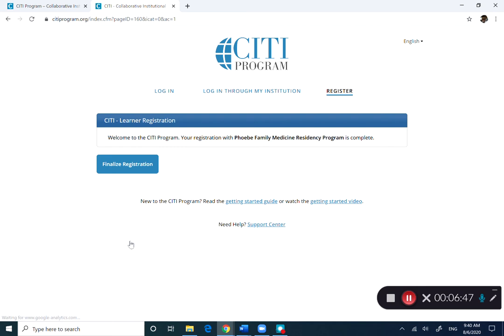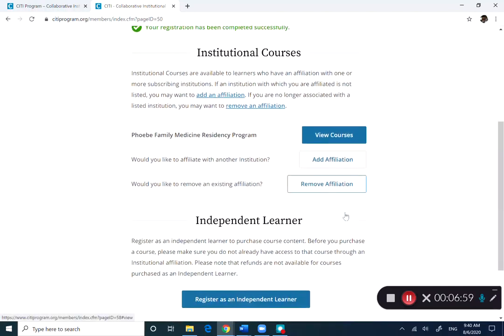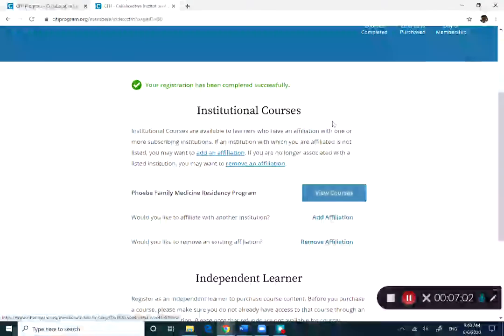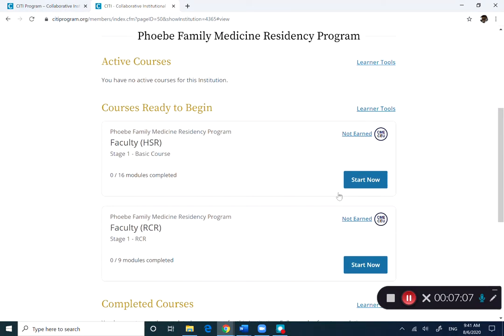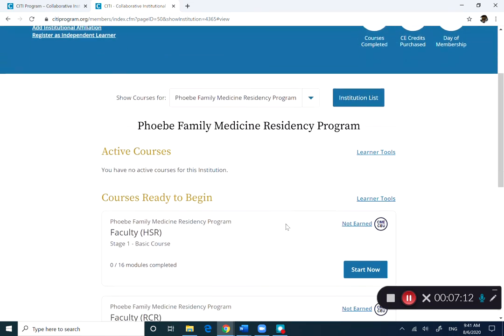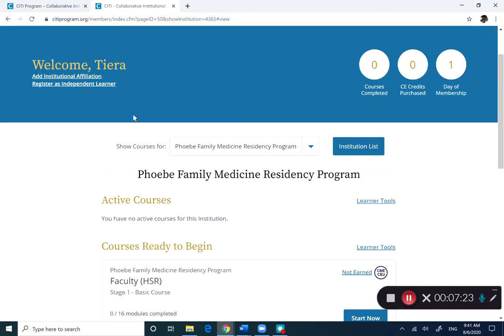So registration is now complete. So then you select finalize registration and you are now logged in and able to take your courses. And so when you get to this area, you click view courses. And that is when you can see the courses that are available for you to begin, and you can click start now. What's really great is that this is a go as you please type of program. So you can come back to it after you start it. It doesn't have to be completed in one sitting, but that is how you register yourself for the CITI training.